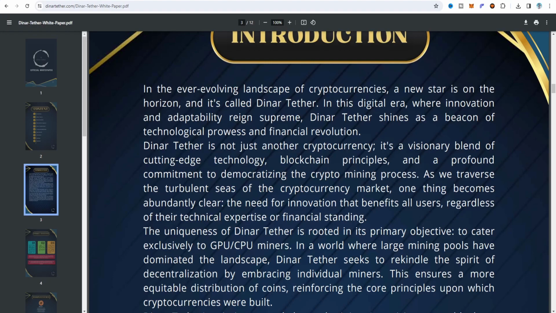In the ever evolving landscape of cryptocurrencies, a new star is on the horizon and it's called Dinartether. In the digital era where innovation and adaptability reign supreme, Dinartether shines as a beacon of technological prowess and financial revolution. Dinartether is not just another cryptocurrency, it is a visionary blend of cutting-edge technology, blockchain principles and a profound commitment to democratizing the crypto mining process.